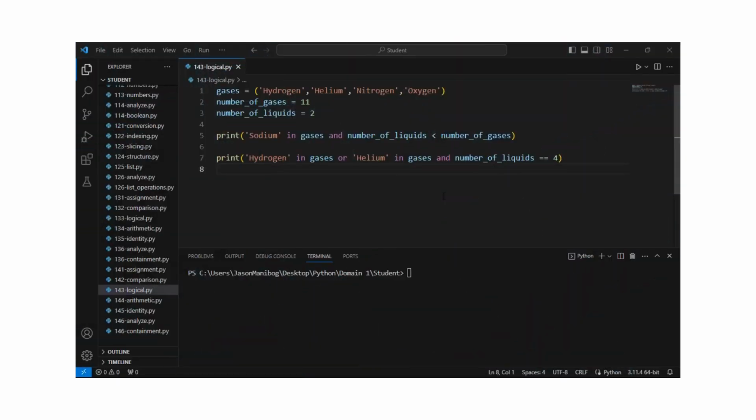Logical operators involve using the keywords and, or, and not to compare 2 or more conditions and then return a true or false. As with many types of operators, the order of operations plays a factor in a result, as we will see in an upcoming example. For this code example, 143 logical, we have a tuple that shows some gases in the periodic table of elements on line 1. On lines 2 and 3, we have variables storing the number of gases and the number of liquids in the table. On lines 5 and 7, we have print statements with logical keywords in use.